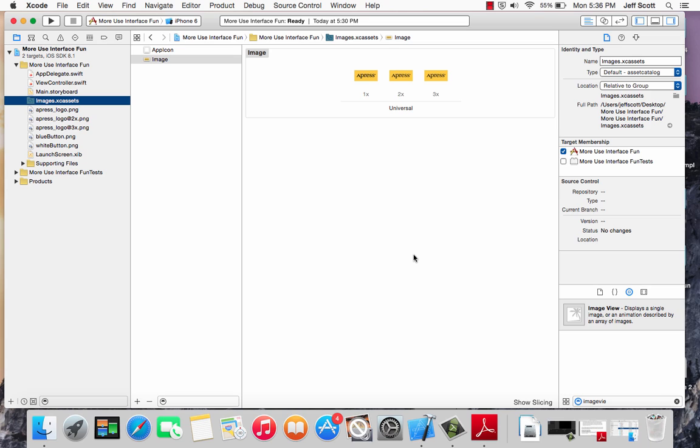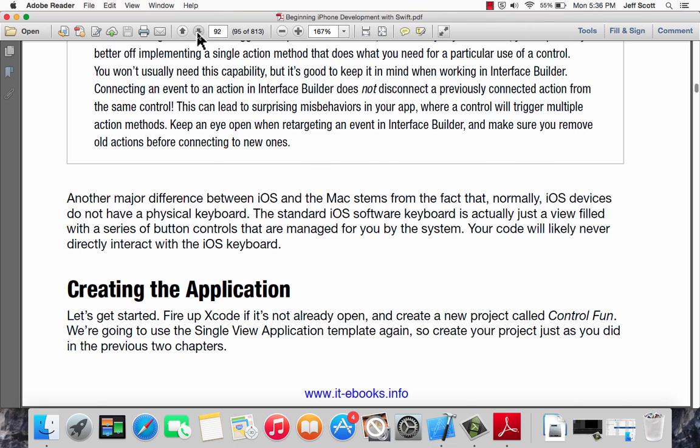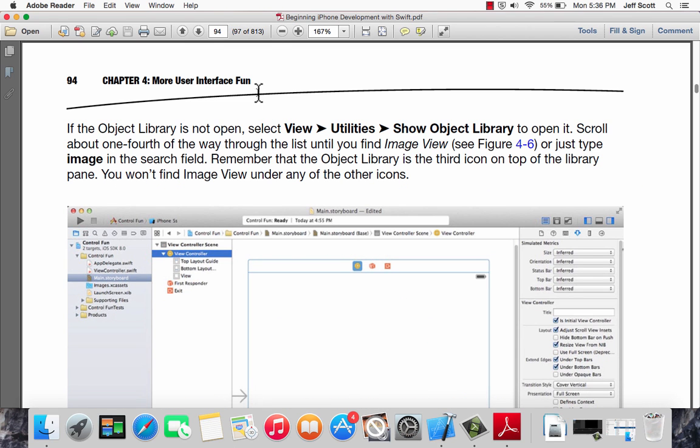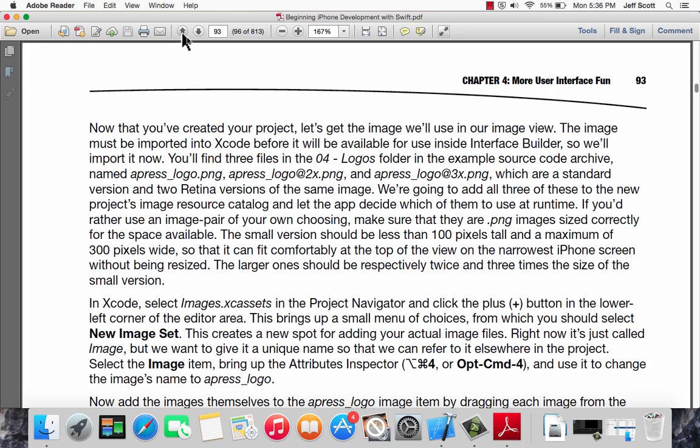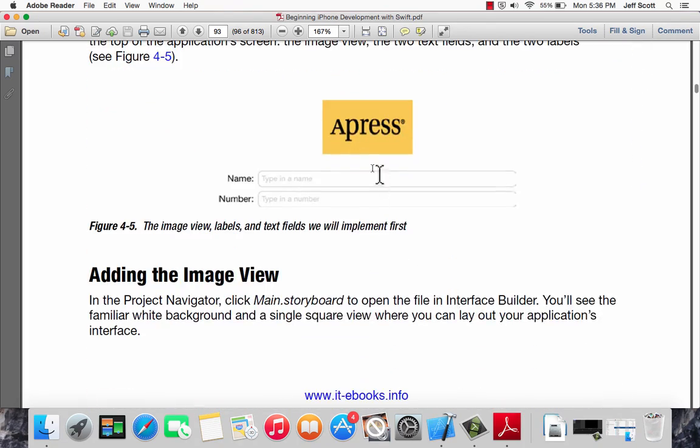With the image added to your project, the next step is to implement the different interface elements. Okay, so we put that in, but we haven't put in the interface elements yet. The first 5 that we have to put in, we want to basically get our app to look now as what's shown on page 93 here. So that's going to be our image view, label, text field, label, text field. So that's what we're going to put in.